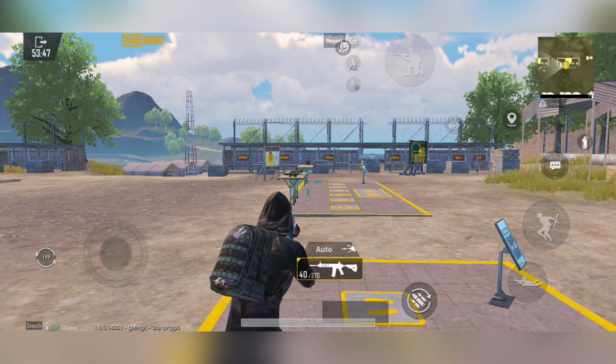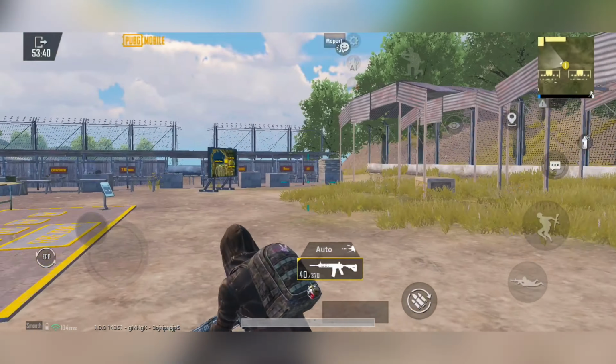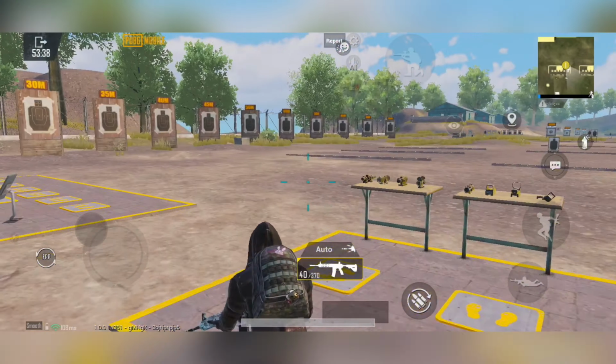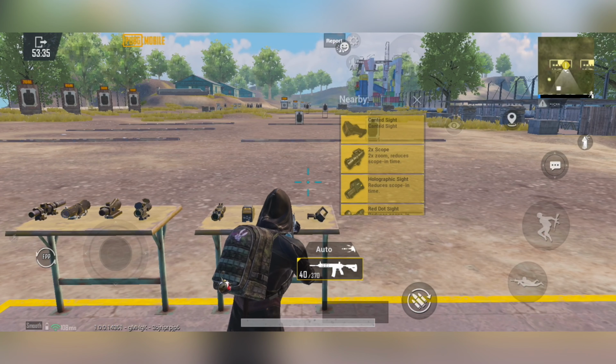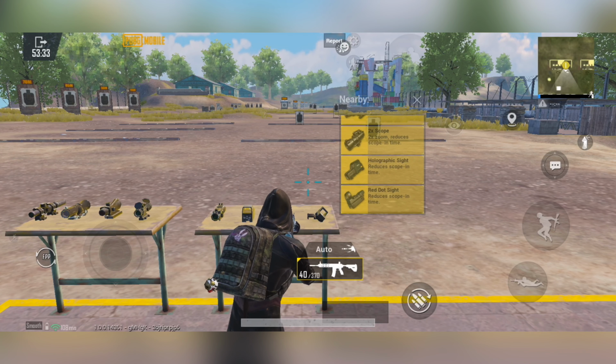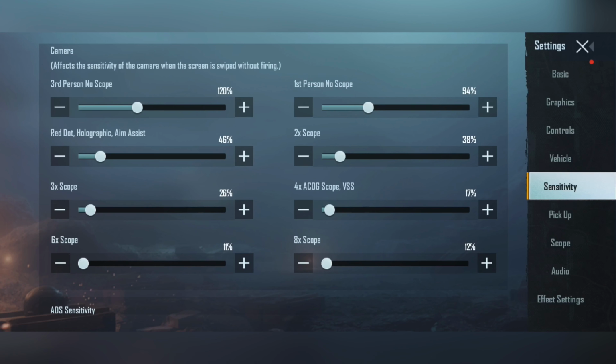So what we're going to do next is run through the different sensitivity as it relates to the scopes. So let's go down to ADS sensitivity. Now this is for non-gyro players. So as I said before, the camera sensitivity is how fast the scope will move when you're scoped in.